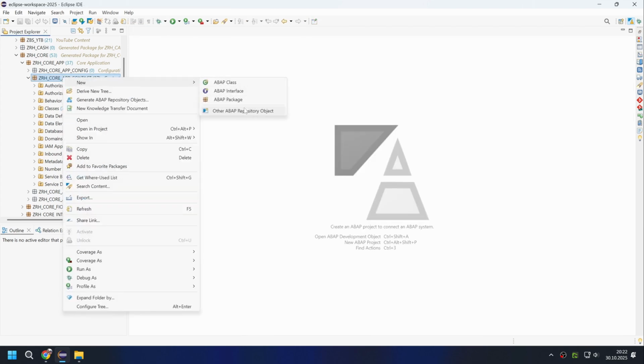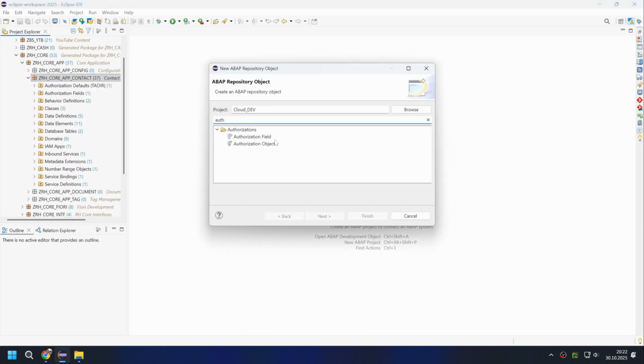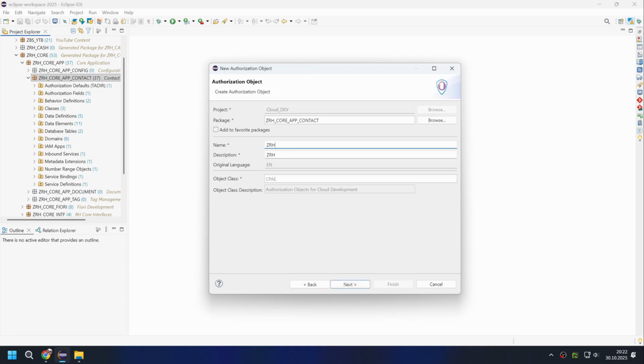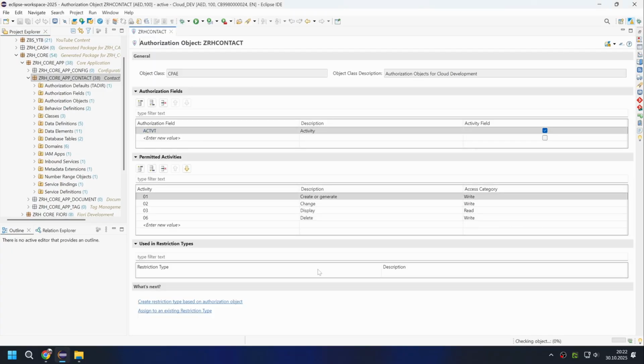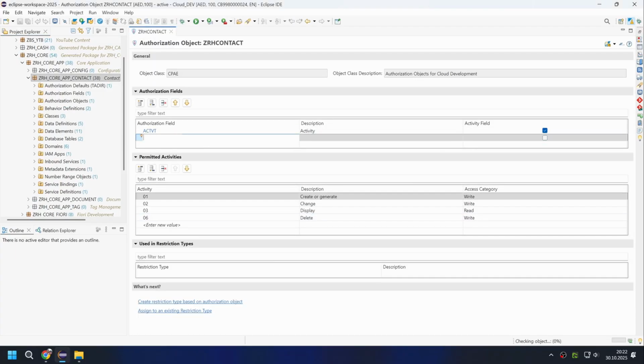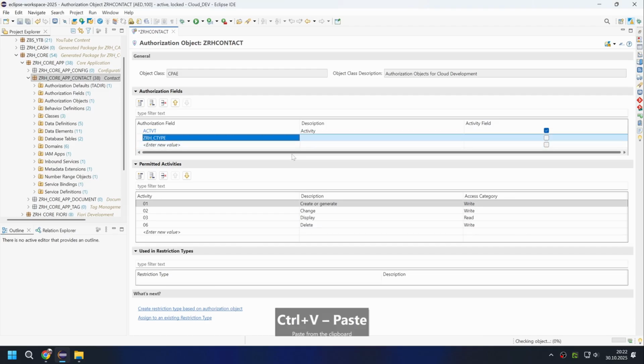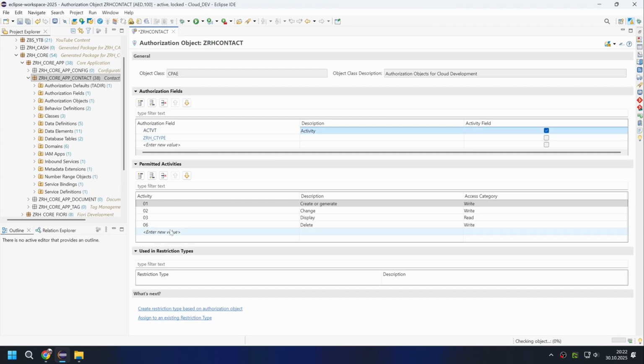Next, we create the actual authorization object in the system and give it a name. Here too, we only have 10 characters available. We can now assign our own authorization field to the object. After creating the new object, the activity field is already included. We will need this later to control the various actions and the display of the data individually. Several activities are already suggested to us in the lower section, which we also need.